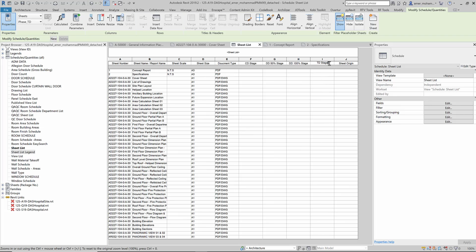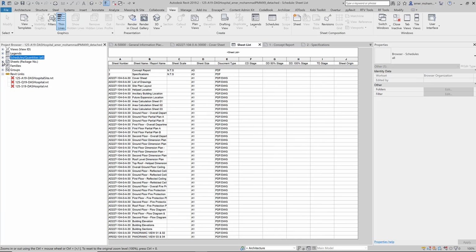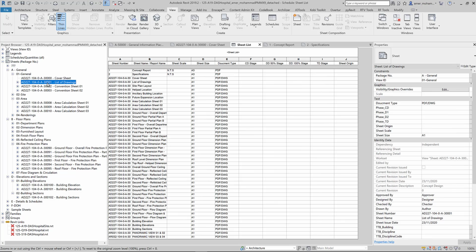What is this? DD stage. Sheet origin. Now I'm not gonna explain what this sheet origin is because you can get this information from Amrish or from me if you have clarification on it. So we can discuss it later. And this is pretty much it. This is gonna be added to a sheet list here, or list of drawings.